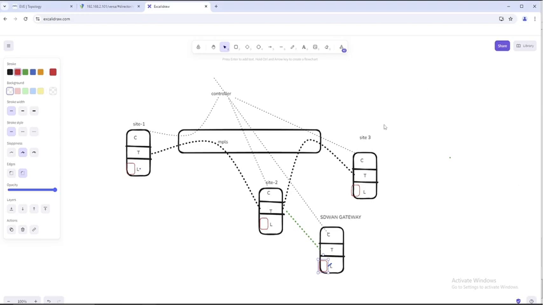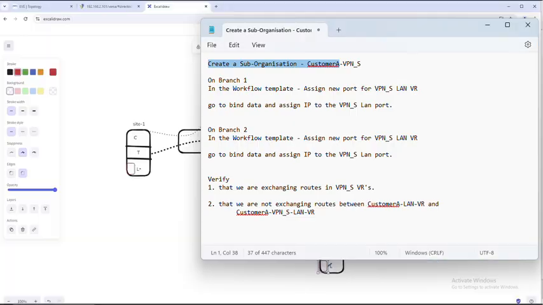So I have laid out the steps that we need to do in order to do this. So first we have to create a sub-organization. Let's say our customer is customer A, the parent one, and new segmentation that we are creating, let's call it VPN_S. So first we'll create an organization, then we'll do the config on the branches that we want this new segmented LAN or new segmentation. Let's see.